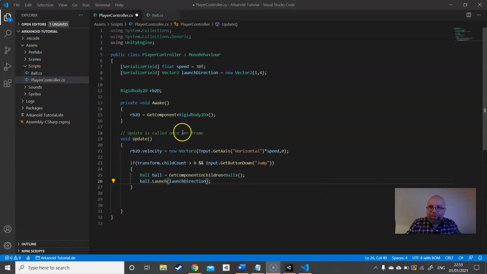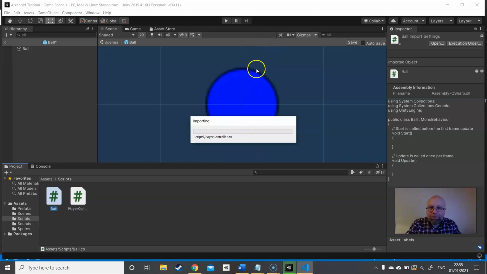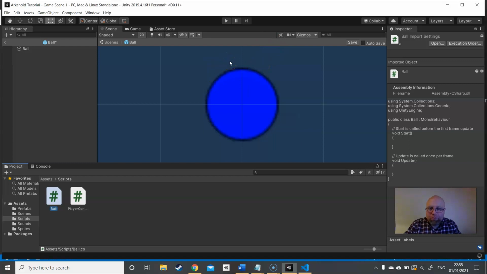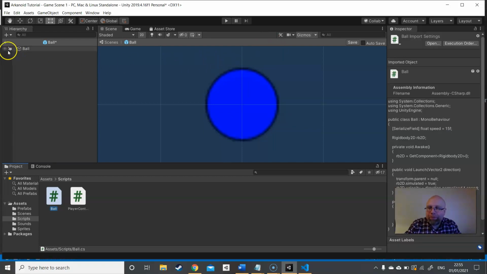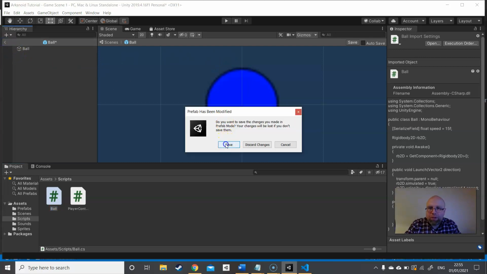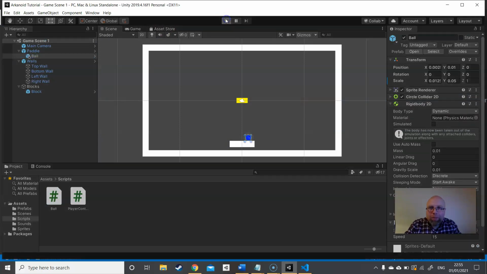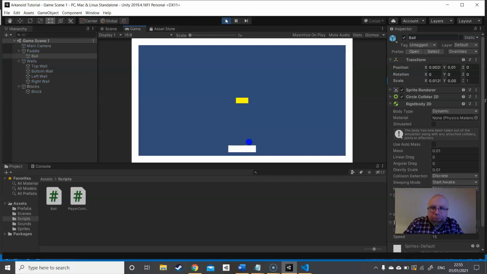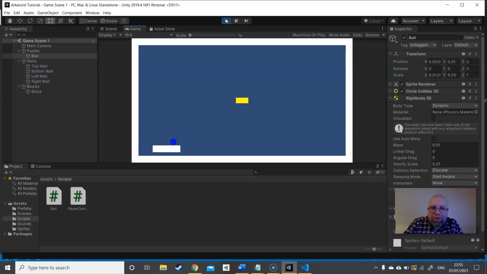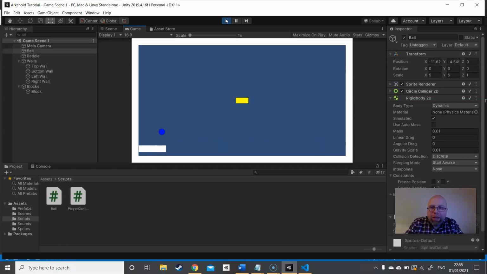Okay, we'll save that up. And we'll switch over to the editor. Save our prefab. Save. And save our scene while we're here. Hit play. We can move left to right, the ball's following us. When we hit the space bar, we're launching, and then we're stuck against the wall. And then we're dropping down very slowly.